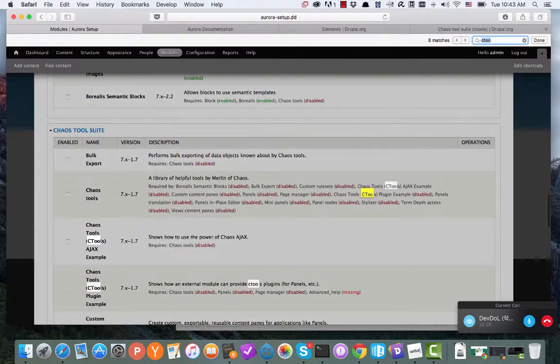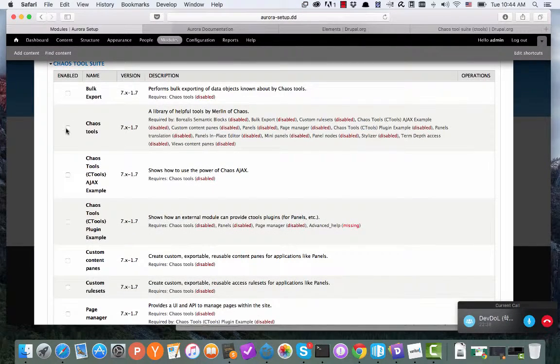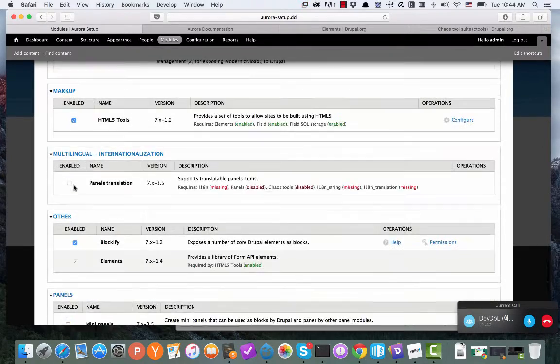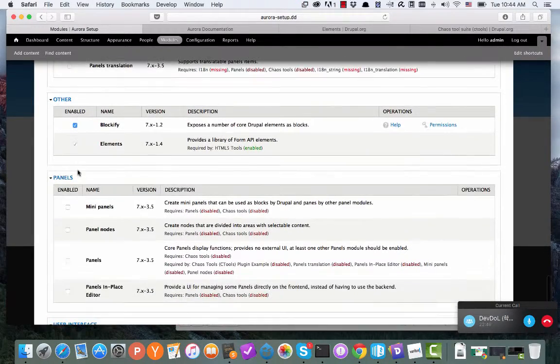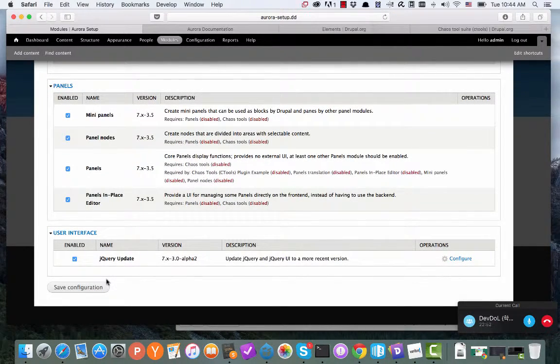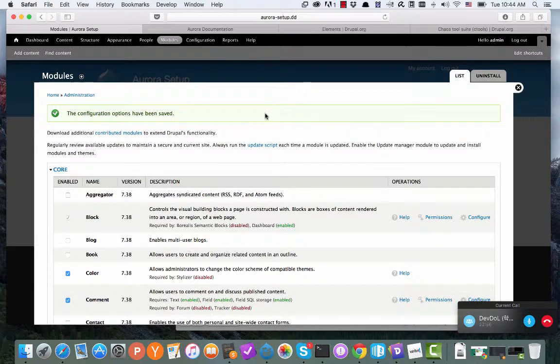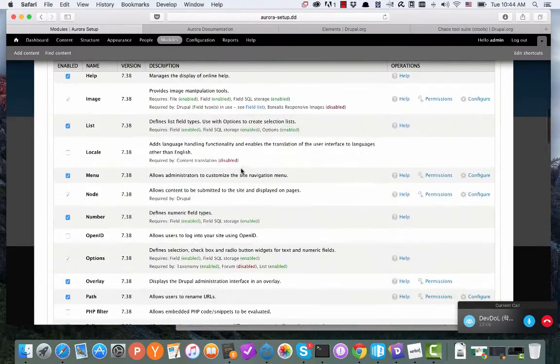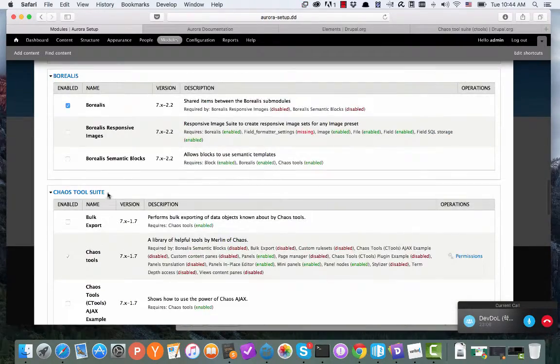So here they are, CTools. Here we go. And now that it's enabled, we can go back to panels and enable panels, mini panels, in-place editor, all of this good stuff. Save. So now we have a pretty cool setup here that will allow us to do a lot of cool things. Now that we have panels enabled, we have CTools, we've got a lot of useful modules.